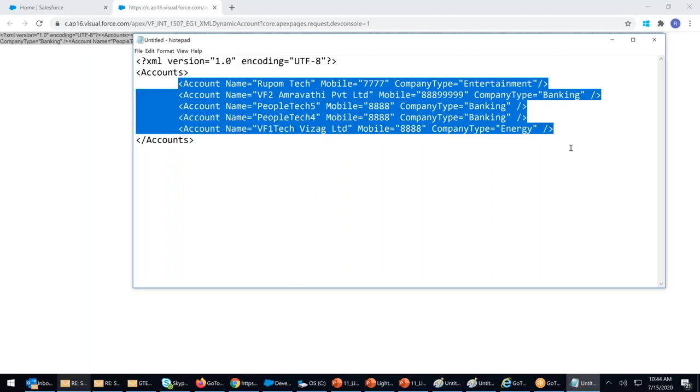One root, 5 branches. Each branch is holding data. See, this is the way I'll give it to them. Accounts, account. This is my complete tree now. You can see the tree structure.